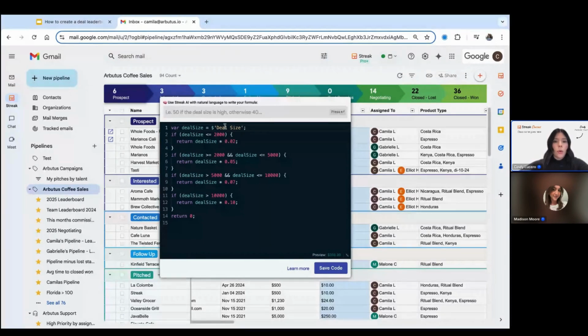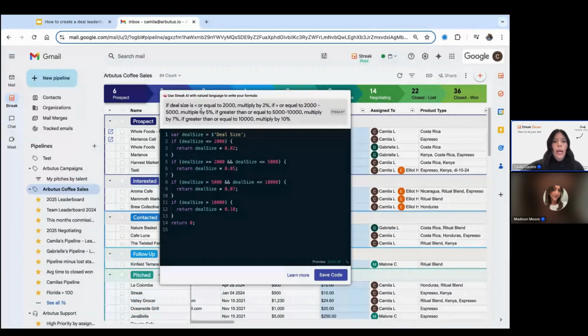So in order for me to get this, I typed in that my commission structure is tiered. If the deal is less than 2,000, I want a 2% commission. Between 2 and 5, 5%. Anything between 5 and 10 is 7%. And of course, anything greater is 10% commission. From this, I hit enter and it spit out this exact formula. I'm just going to have it rerun for us so that y'all can see.